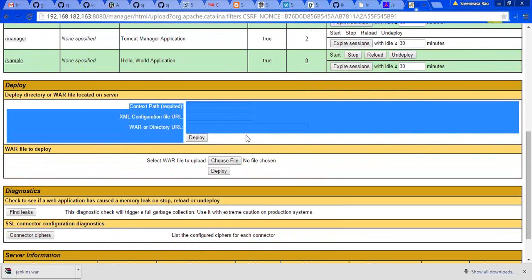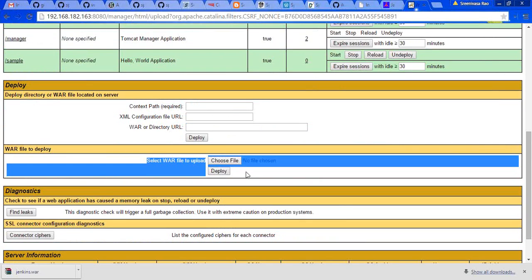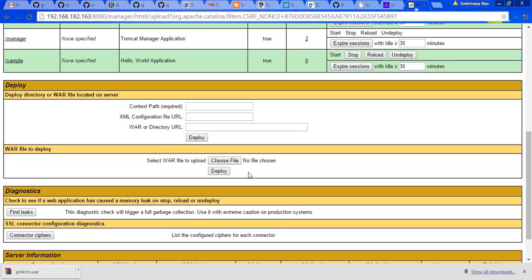Using this, we can deploy a WAR file or directory if those exist in the server. Using this second option, we can deploy a WAR file remotely.